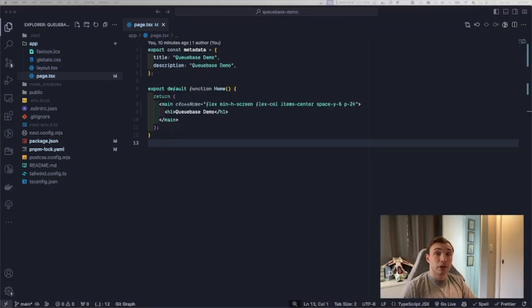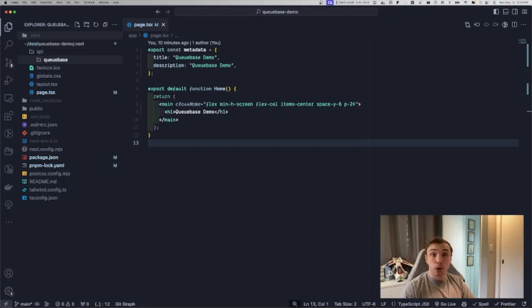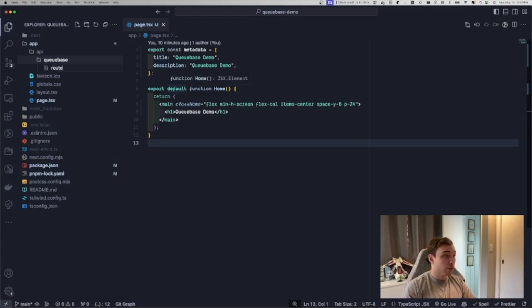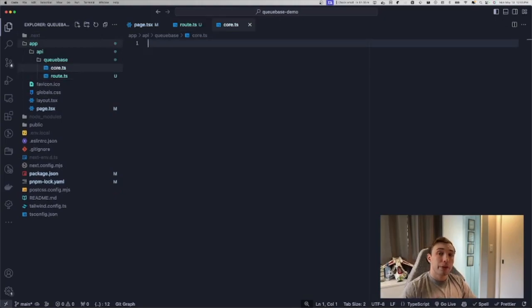The next thing we're going to need to do is set up our job router. I'm going to come in here under my app, and create a new API route at Queuebase. This has to match what I set up in my dashboard with that URL that I gave when I set the app up. I'm just going to create a route.ts file, and a core.ts file. In this file, we're going to define all of our jobs.